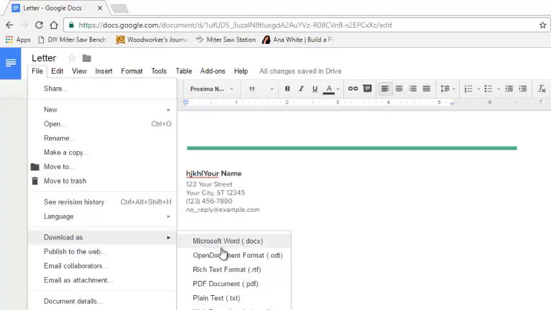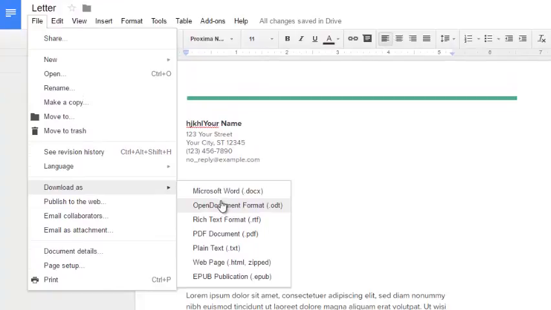And you can see here there are a lot of different options for you to save it. You could save it as a Word document, Open Document, again, an older document type that you don't really need to use, RTF, lots of different document types. But the one we're concerned about here is PDF. You want to download it as a PDF document.